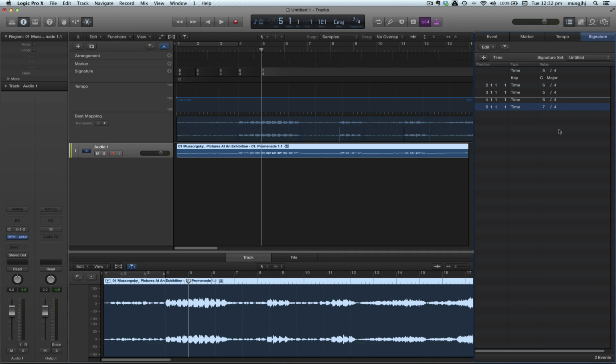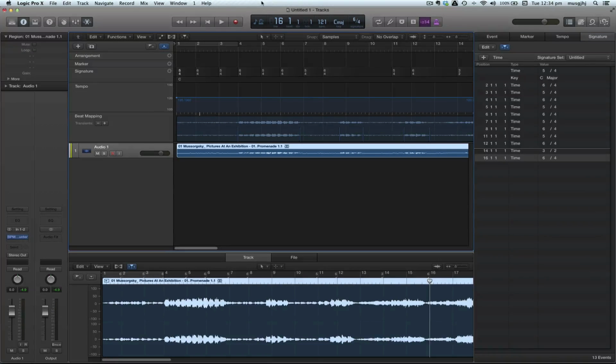There we go. Okay, so I'll put in all my time signatures just like that. And then we're going to go ahead and line up our beat map. So with all our time signatures in, now we're ready to go ahead and create our beat map.